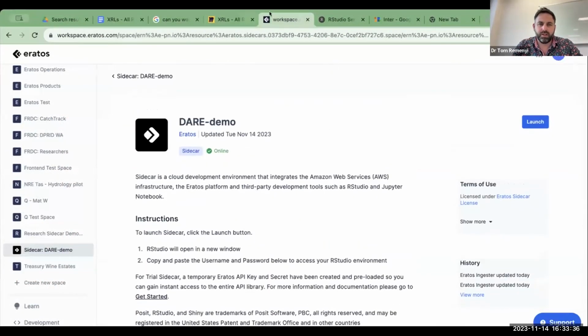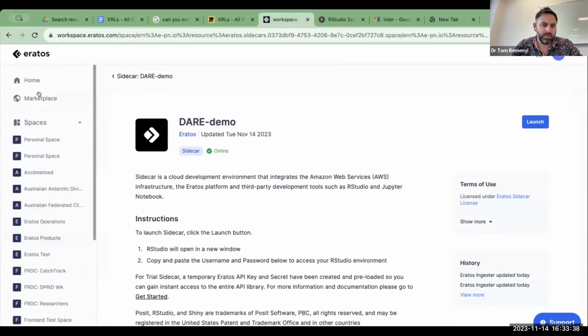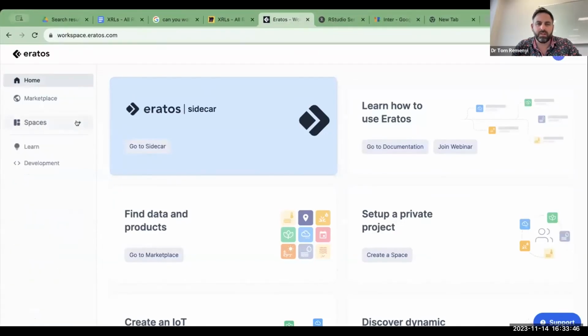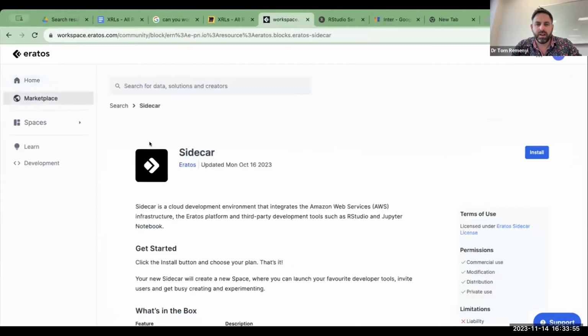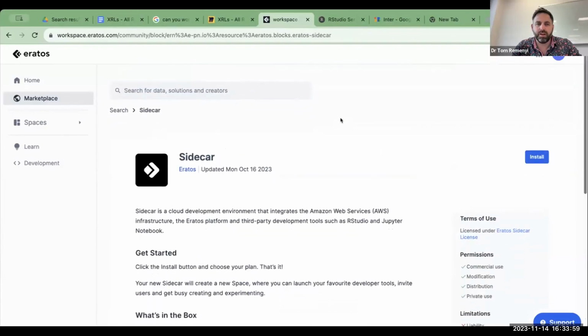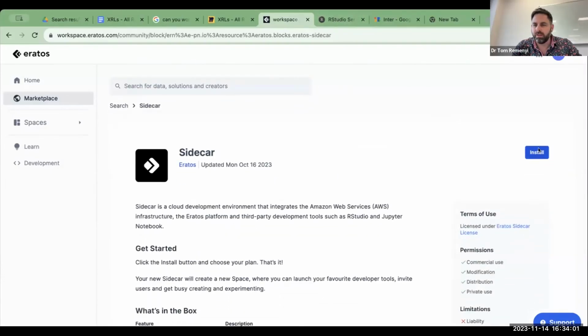Inside the Eratos workplace home, there's the Eratos sidecar, and what a sidecar is, is a cloud developer environment connected to the common data environment. If you click on this, it launches a new card where you can say, I want to install this and get it running. This is free to get started. I might as well click on that and show you.